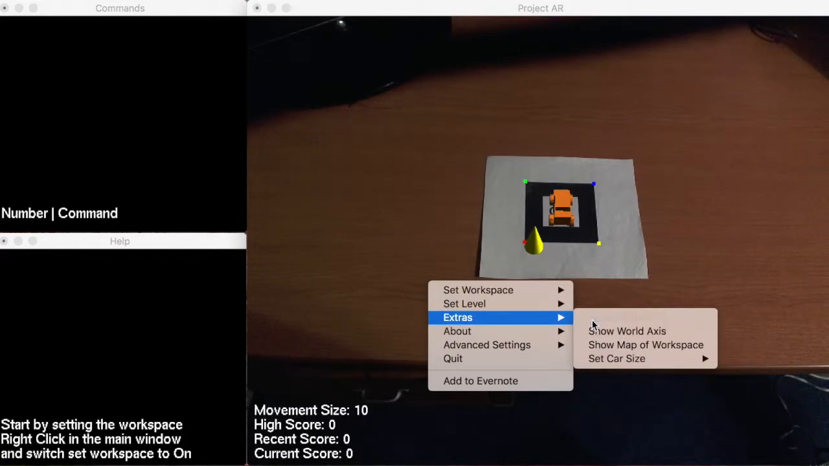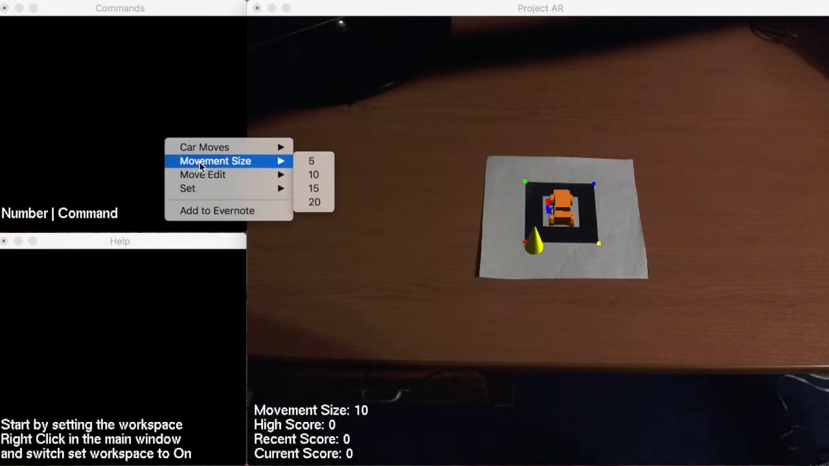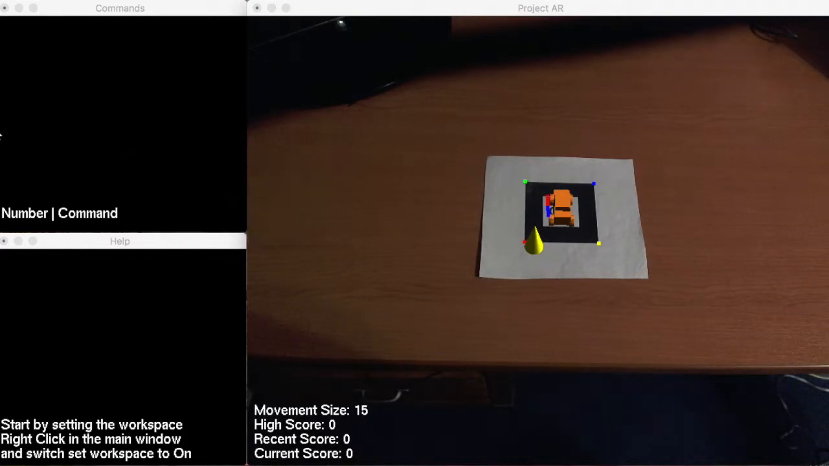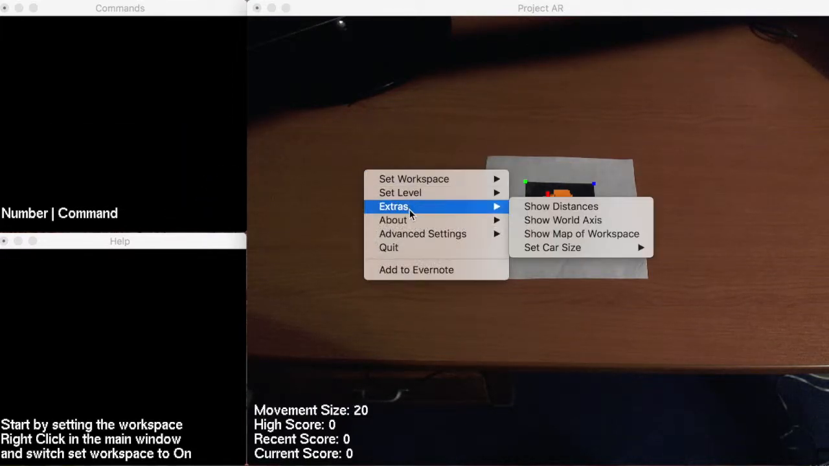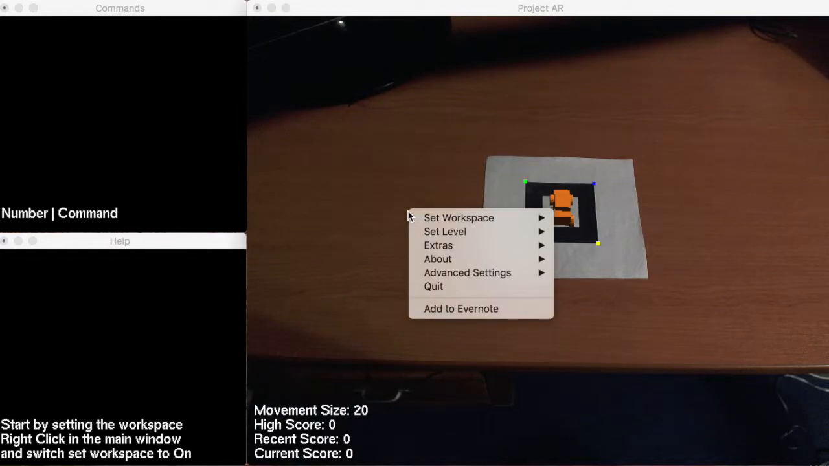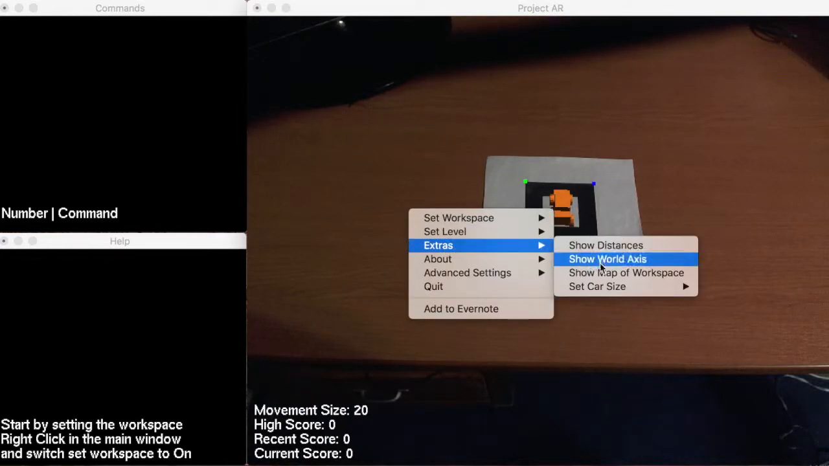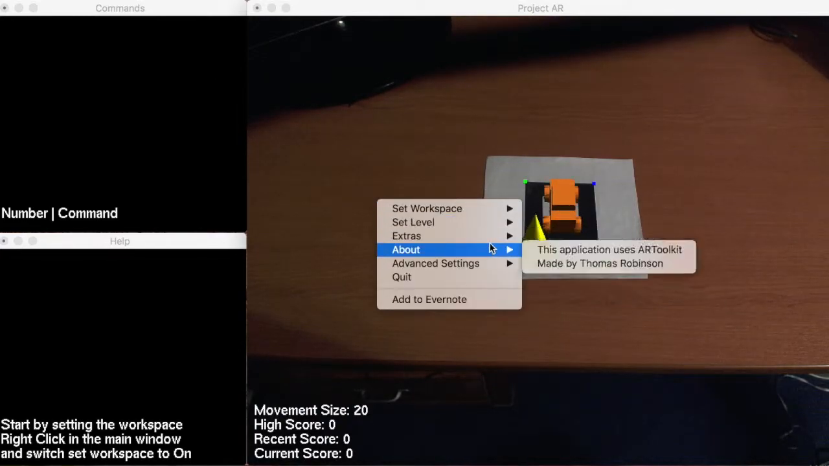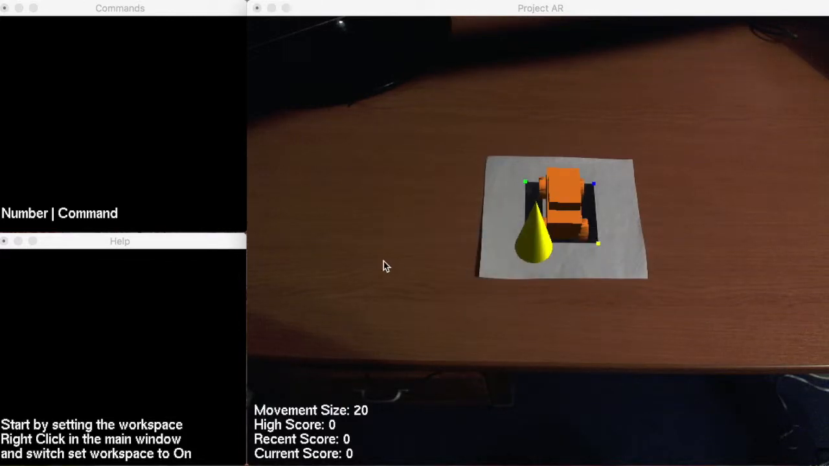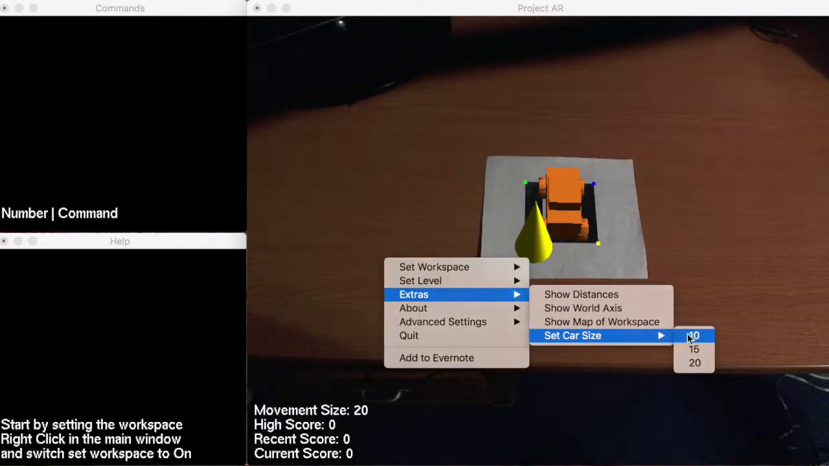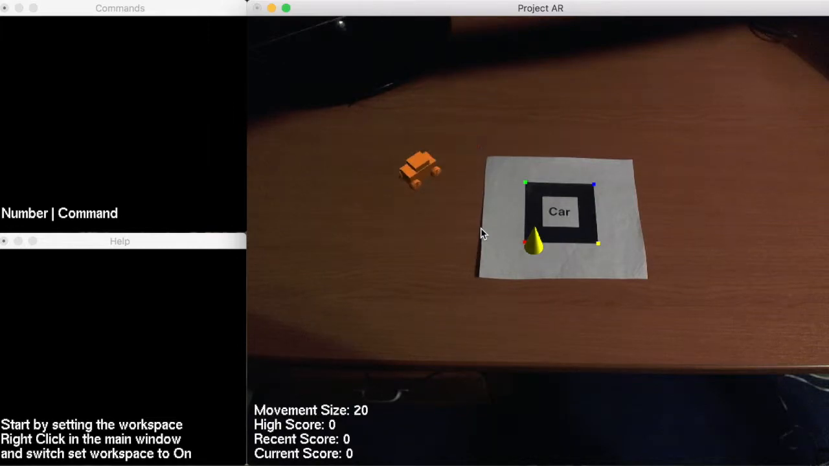The teaching tool has other features such as a distance indicator to show how far the car will move with the current movement size, changing of the car size, and movement using keyboard controls.